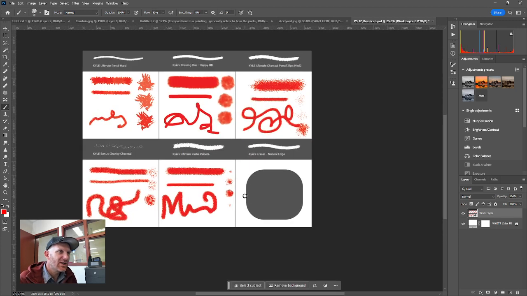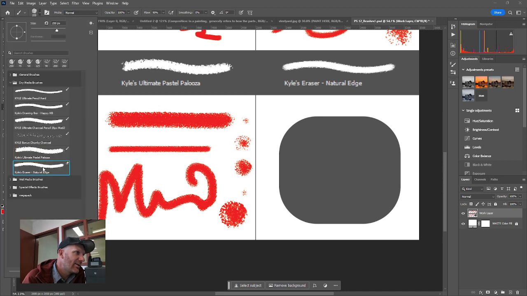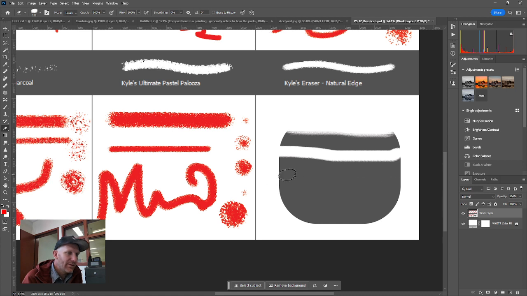So again, notice each brush kind of has its own personality that comes with it. So it's important to know what you're working with and keep that in consideration when you're actually looking for a specific look. All right, last one is not an actual paintbrush, but it's an eraser. So I'm going to click and hold here. Kyle's eraser, natural edge. And because we have this gray rounded rectangle on here, we can actually use this eraser to erase through it. So I'm going to wipe away the top part. I'm going to change the brush size and wipe through the middle.